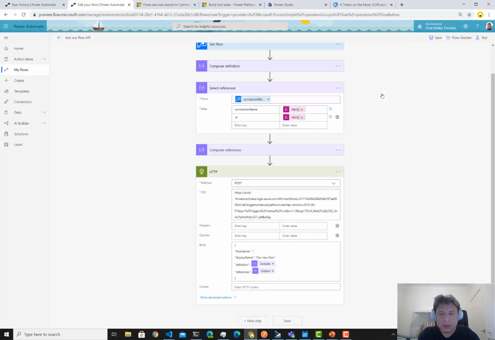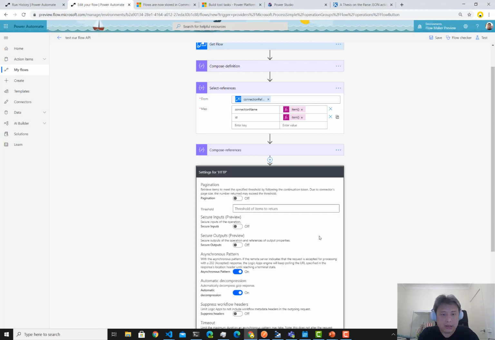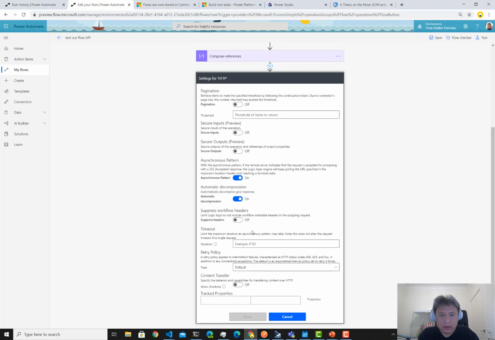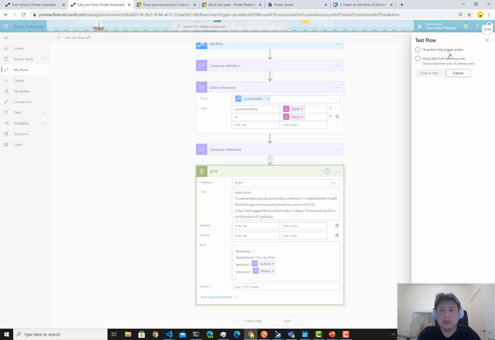Well, actually, one more thing. By default, the HTTP does 4 retries. We don't want that at all. We never want this to retry. So the retry policy default is 4 times. We don't want that. We just want the no retry. Okay, so you really don't want to accidentally create 4 flows. Just do 1.